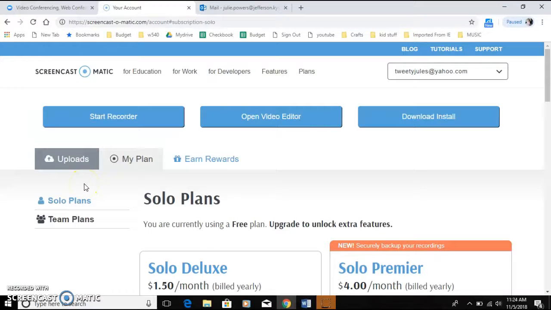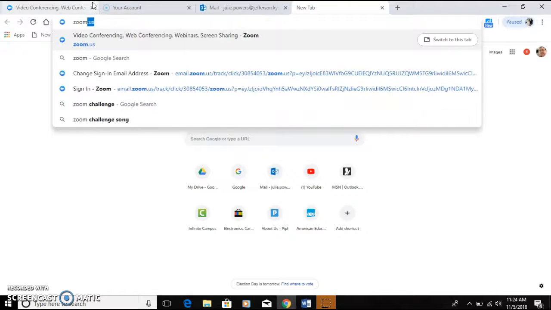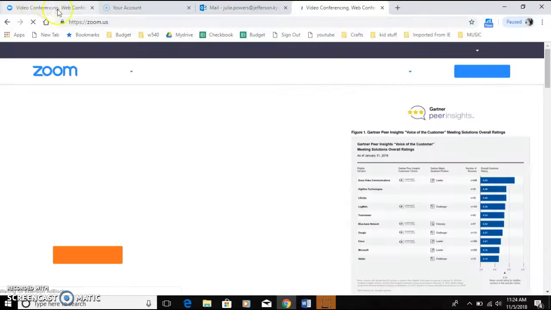Hello, for our spelling bee this year, we're going to use a new program called Zoom. So the first thing you want to do is open your web browser on your computers, and we recommend using Chrome. You're going to type in ZOOM.us, and it's going to pull up this website.